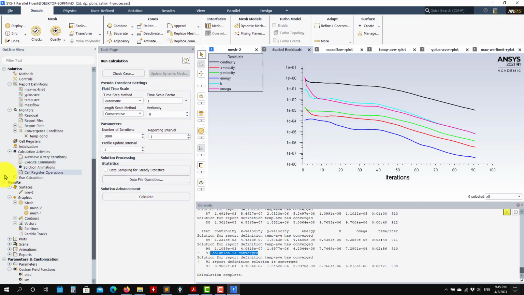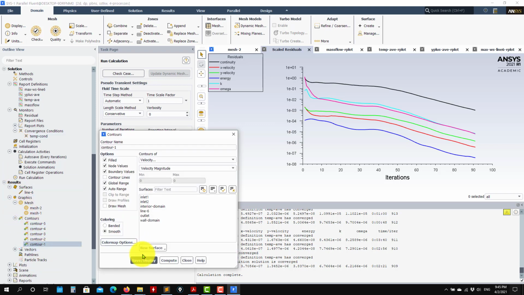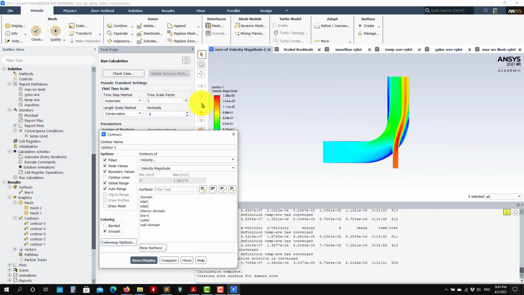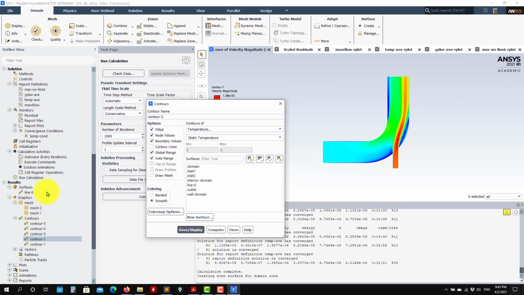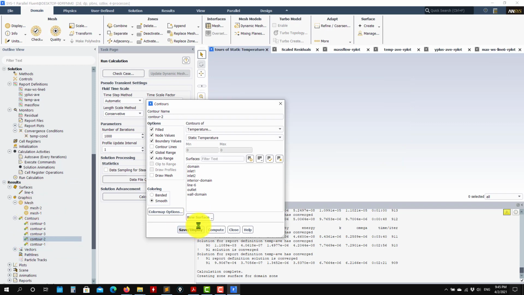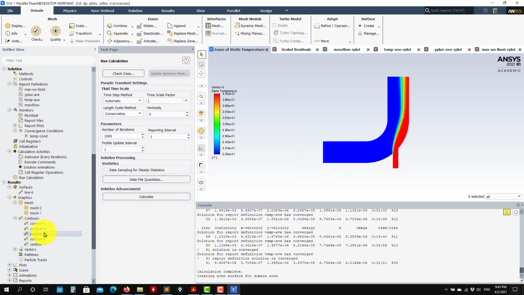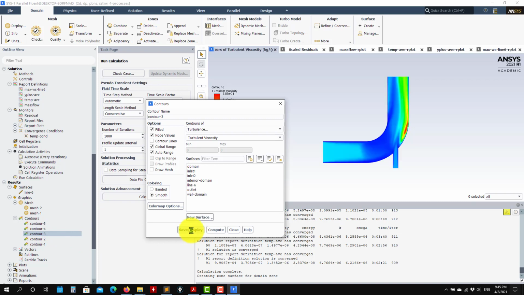So the plots here, if I open here, you have velocity contours. Remember, all these plots were created in the settings files. You have your temperature there, turbulent viscosity.